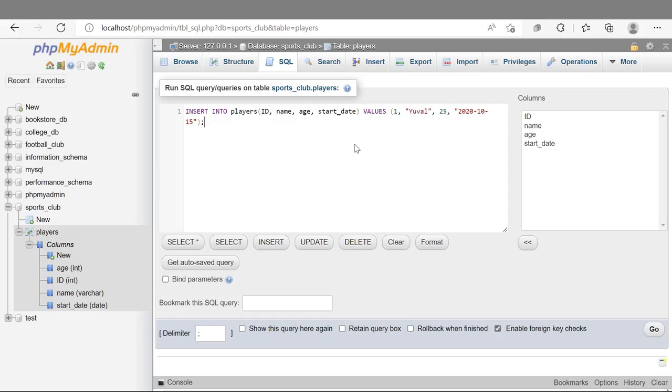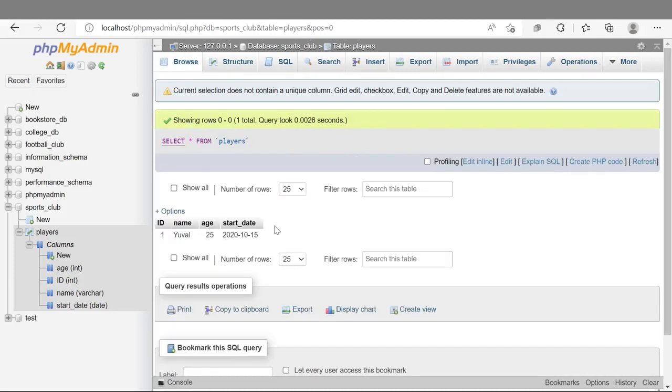It's also important to note that all non-numeric values are placed within quotation marks, just like Yuval and the date value in this statement. Finally, I execute the statement. The output now shows one row of data for Yuval, just as my code instructed.